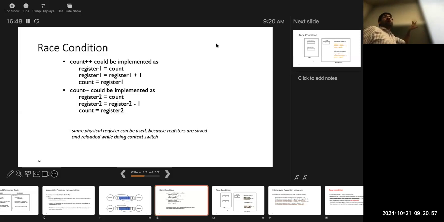Here we are assuming in this particular example that producer and consumer are using different registers, register 1 and register 2, right? But it is also possible that they use the same register, because if there is context switching and first the producer was running and there is a context switch, the value of its register 1 will be saved in memory, and then that same register 1 will be used by the consumer to decrement, right? But here, let's keep it simple and say that they are using different registers, not the same register.